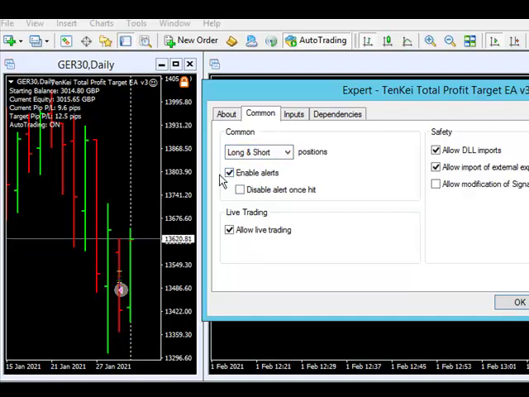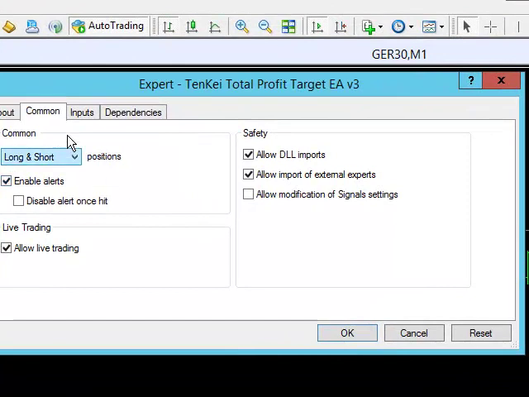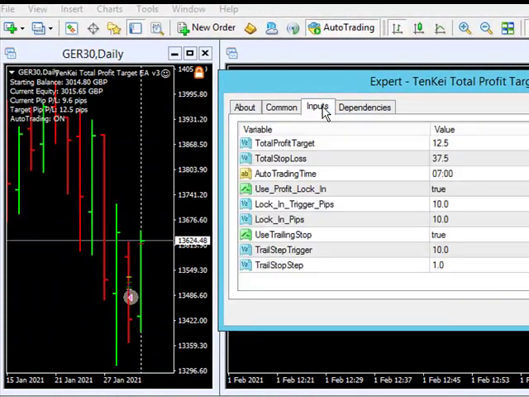Everything else you want to copy as you see it, whereas you want to have enable alerts checked. You want to have allow live trading checked. You want to have definitely allow DLL imports checked. You want to have allow import of external experts. But this is all actually in the booklet or the PDF inside the course itself. Okay, so once again, we don't want to click here or here, we click here if we want to get out, but now we're going to look at the inputs.